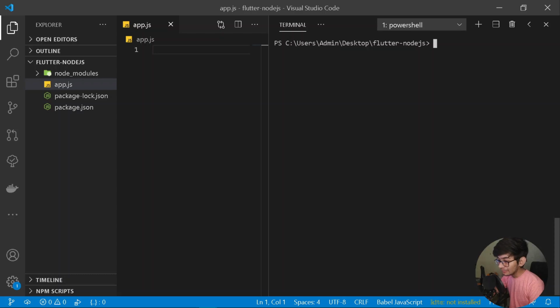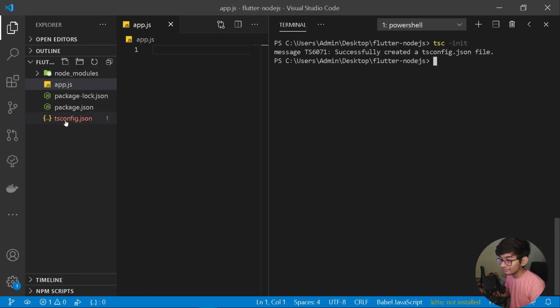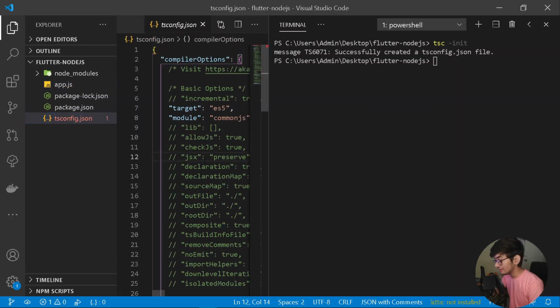Now I will be creating a new tsconfig.json file, which shall help us in converting our TypeScript code into JavaScript. For this purpose, you can simply say tsc --init, just like this. Cool. So here we are successfully able to create a new tsconfig file.